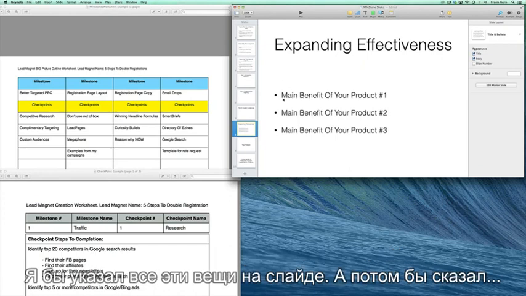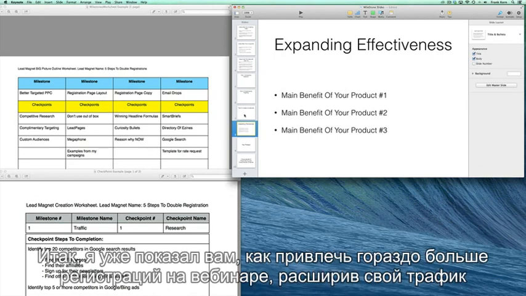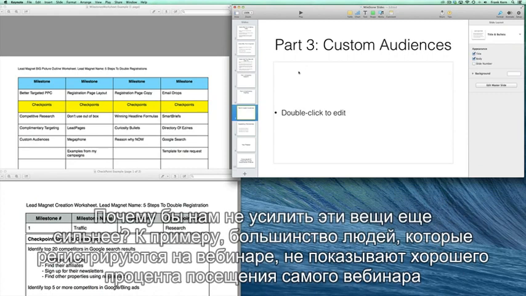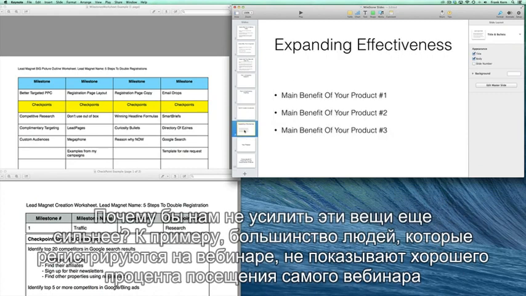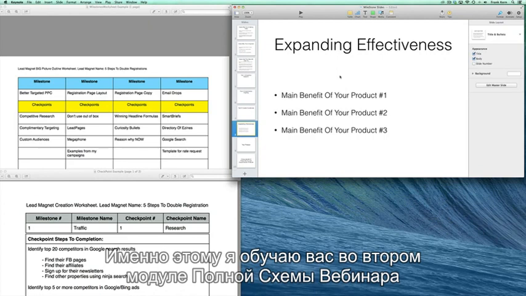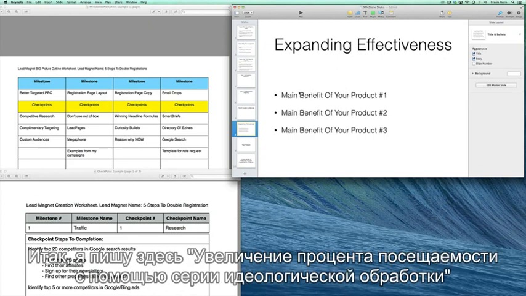So that, as I would put right here, I'd say something like, now that I've shown you how to get lots more registrants by expanding your traffic, why don't we really turbocharge that? Most people who run webinars don't have a very good show-up rate. But did you know there are some strategies you can use to really increase your show-up rate? That's what I teach in Module 2 of Ultimate Webinar Blueprint, right? So I would put that right here: increase show-up rate through the use of a pre-indoctrination sequence.